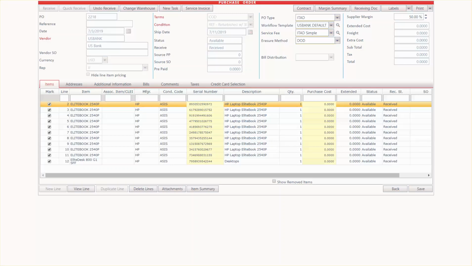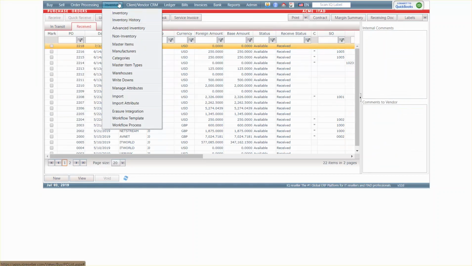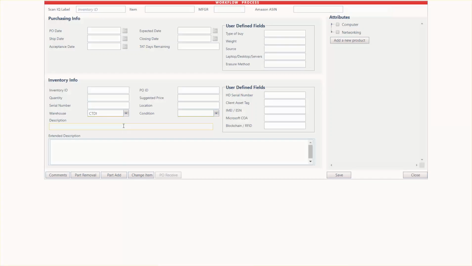Okay, so now that we've created our PO, let's start processing the items. You can see that we've already set this up with a default workflow template for US Bank default. So let's see what that does. Now we go to purchase orders. We're going to go to inventory and go down to workflow process. This is where that screen works hand in hand with the functionality.